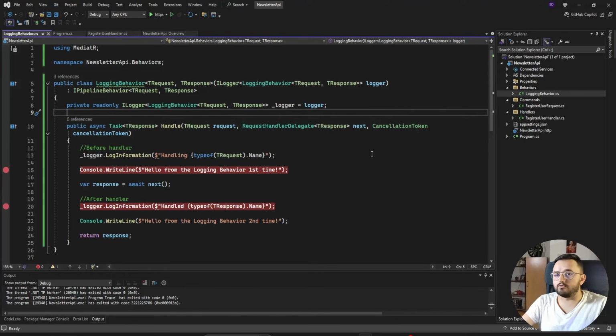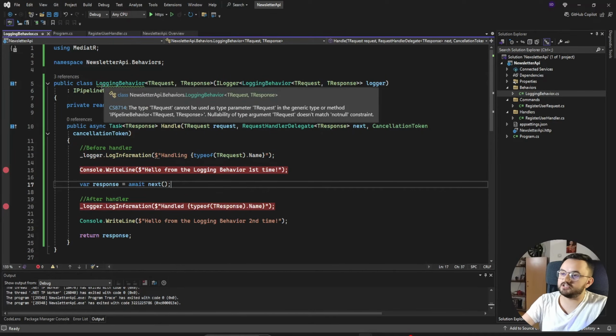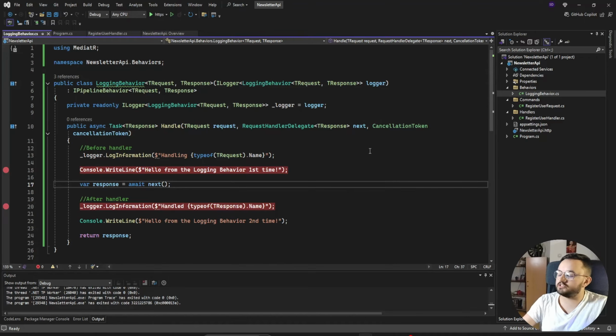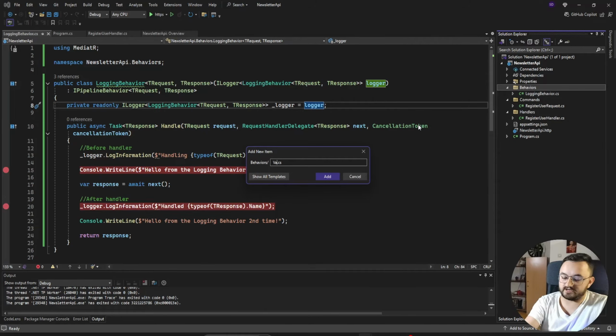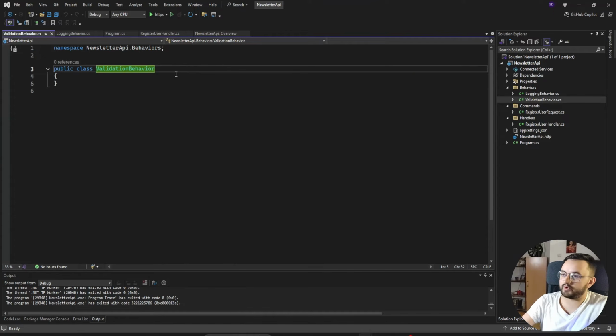Okay, pretty cool, right? So let's say I want to add validation before my request reaches the handler. I could do that directly in the logging behavior, but as you can see, this is a behavior for logging. The good thing about pipeline behaviors in MediatR is that we can have nested ones, so we can chain each one to another one. For that purpose, I will create another one. Let's call it validation behavior, and let's quickly implement it.